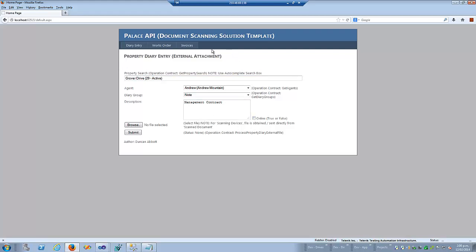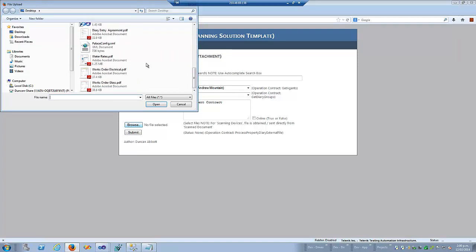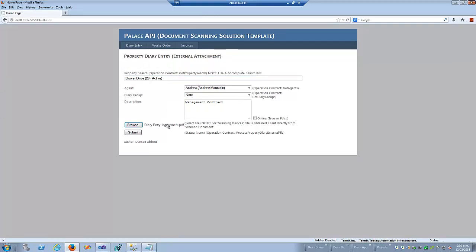Now, obviously, because this is a test site, I'm actually browsing for a PDF, and these web services are expecting a PDF file for all of the scanning functions. If you were running it through an MFD, then obviously it would be part of the scanning process, and it would scan once you'd entered this information in. So I'm just going to hit browse. I've got some pre-worked up diary entries here. I've got an agreement here, so I'm going to use that one. I've just browsed it, and I'm going to hit the submit button.